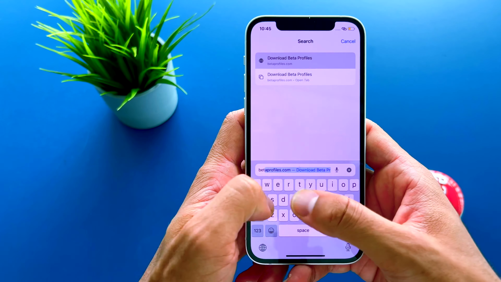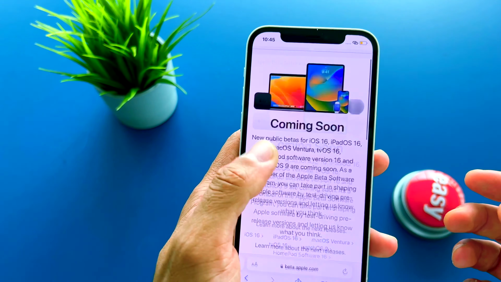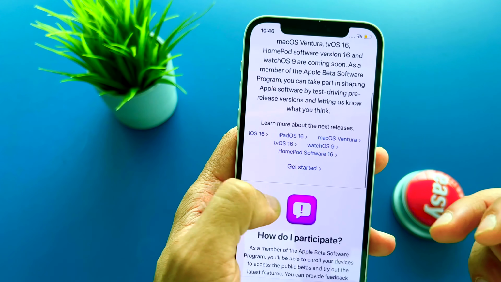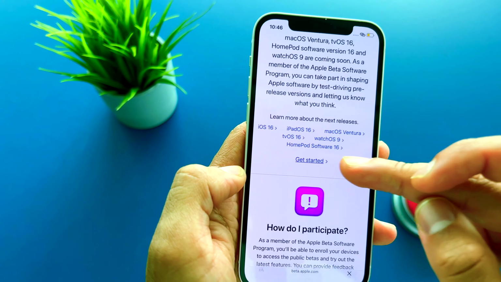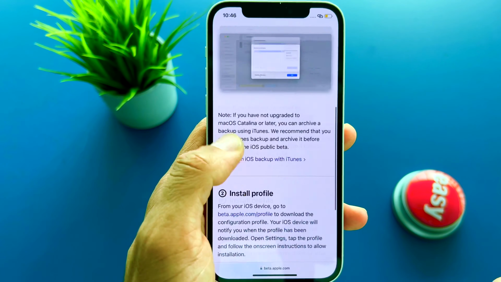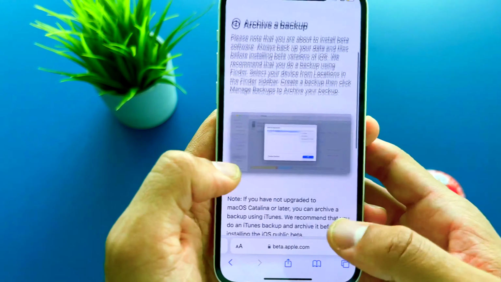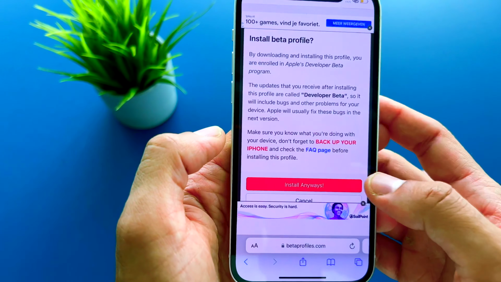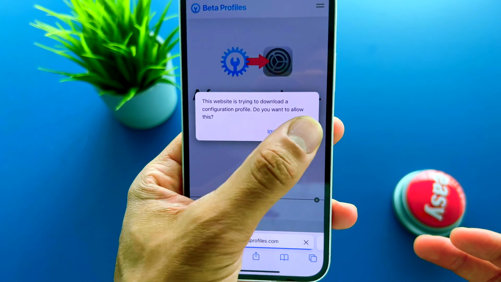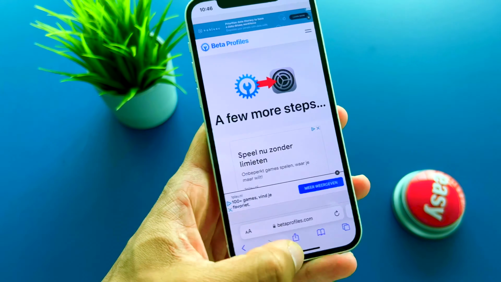To do so, you just go to beta.apple.com, and here on this website, you can just enroll in the Apple Beta Developer Program. Just hit Get Started, scroll down and enroll your iOS device into the public beta software program. And after that, if you've done so, you go back to that other website and hit Install Anyways, Allow, and hit Close. You don't need that anymore. So we don't need this website anymore.